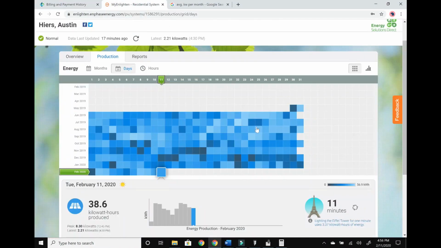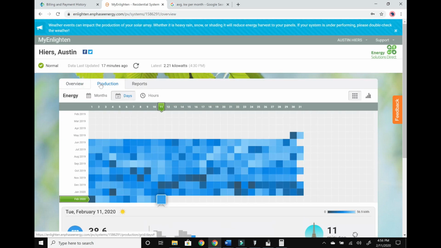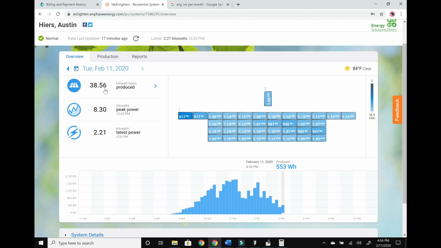So I'm gonna show you my enlightenment. I'll show you the overview. My solar panels brought in about 38.56 kilowatt hours today. As you can see, this is February 11th that I'm recording this. I'm gonna try to get it up today as well.